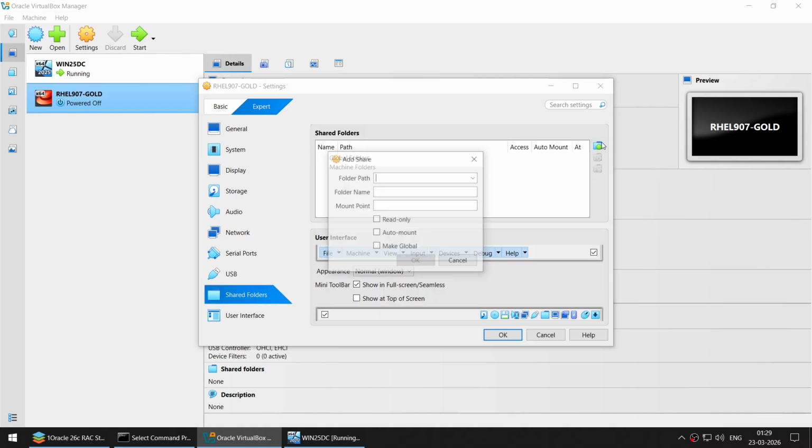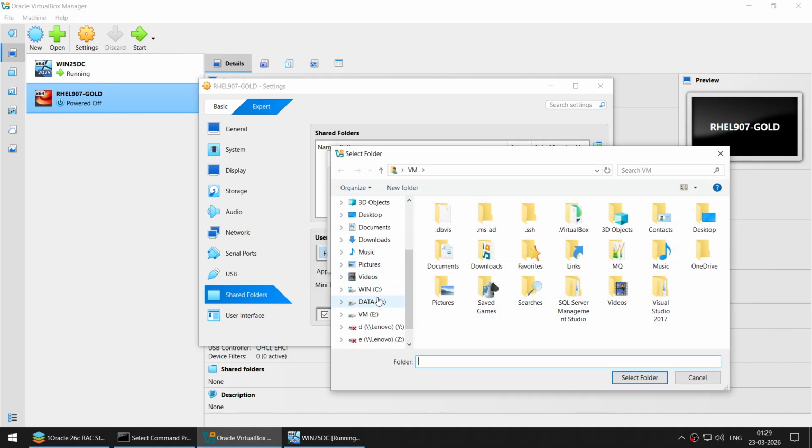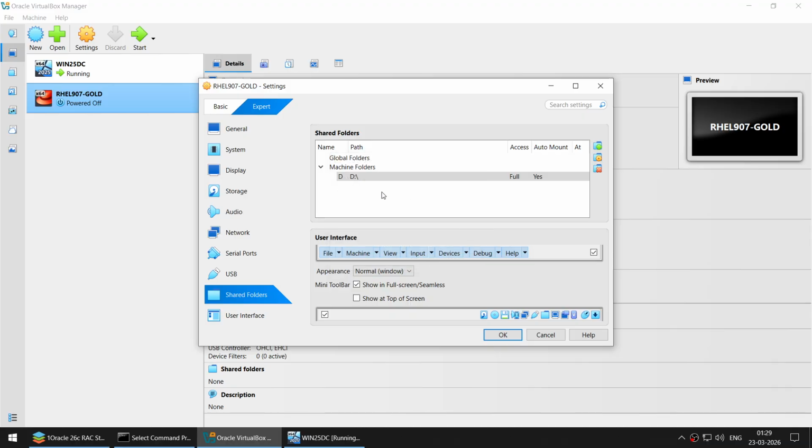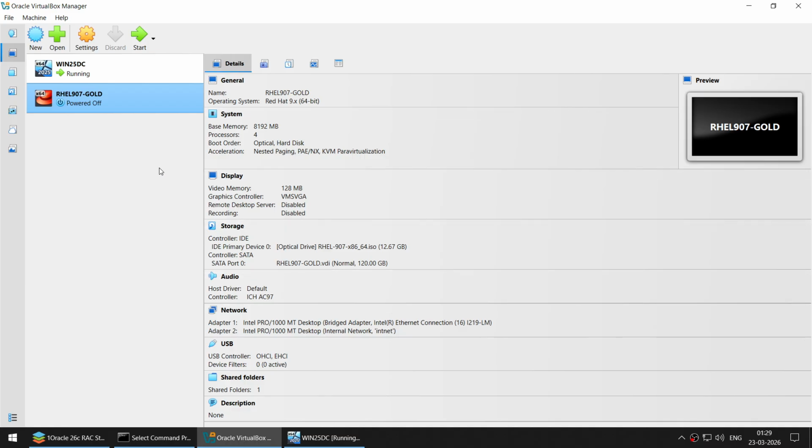Shared folder, definitely we need the shared folder, and the reason is that we can copy the software directly from the Windows machine. We don't have to SCP, etc., and that's all good. So let's keep this and let's verify. Yes, we got 120 GB disk, 8 GB RAM, 4 processors, 2 networks, bridged adapter, internal network, shared folders 1. Looks like everything is looking good. Let's go ahead and start this machine as well.